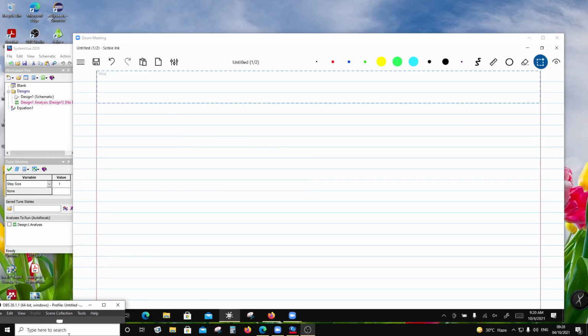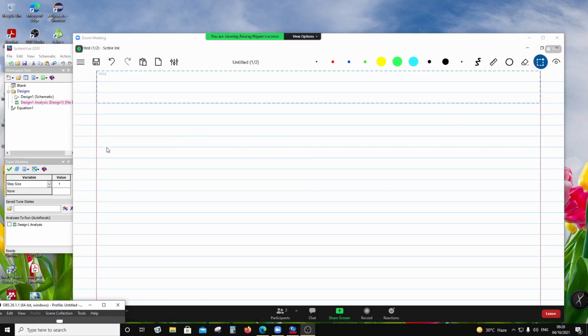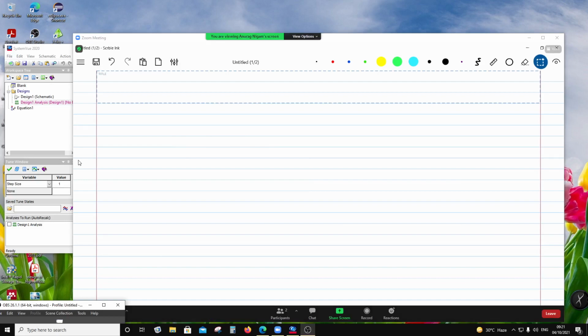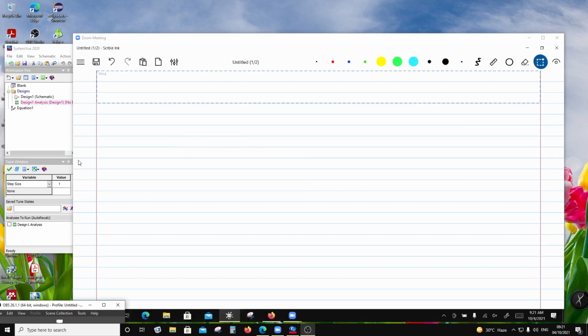My name is Anurag Nigam, and we are looking at using SystemView for your system level simulation. What I'm going to talk to you about today is how you generate QAM signals, or quadrature amplitude modulation signals. I'm going to generate something like 5G signals, but with a very simplified approach. In essence, what I'm generating is a QAM 256. But let me explain what a QAM is.